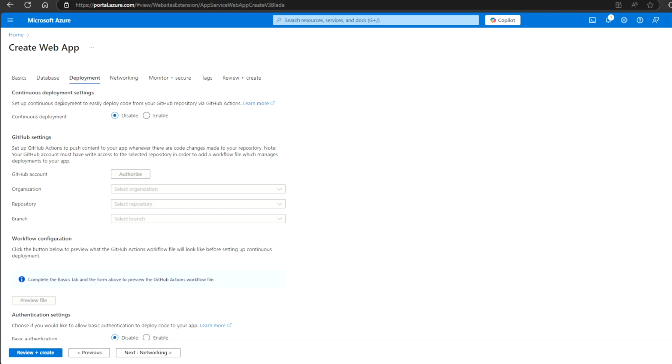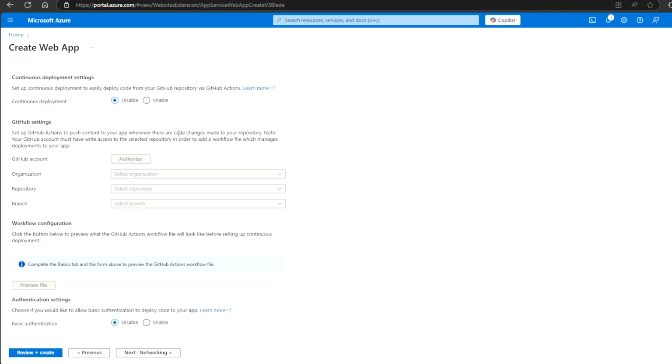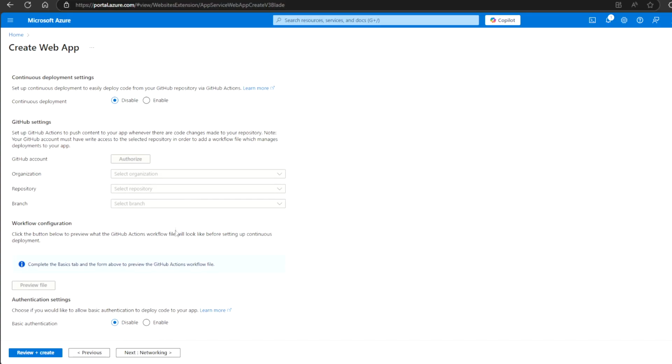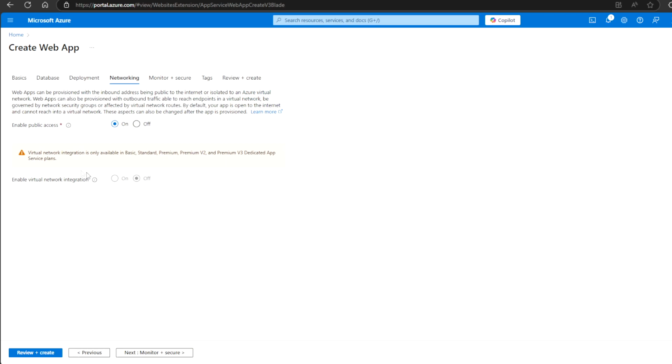Here you have the option to set up continuous deployment from GitHub if you have this option available. If you would like to have CI/CD from GitHub, then of course it's recommended to set up the continuous deployment, but I will not assign any of those in this tutorial, for simplicity. Enable public address, I will select on.